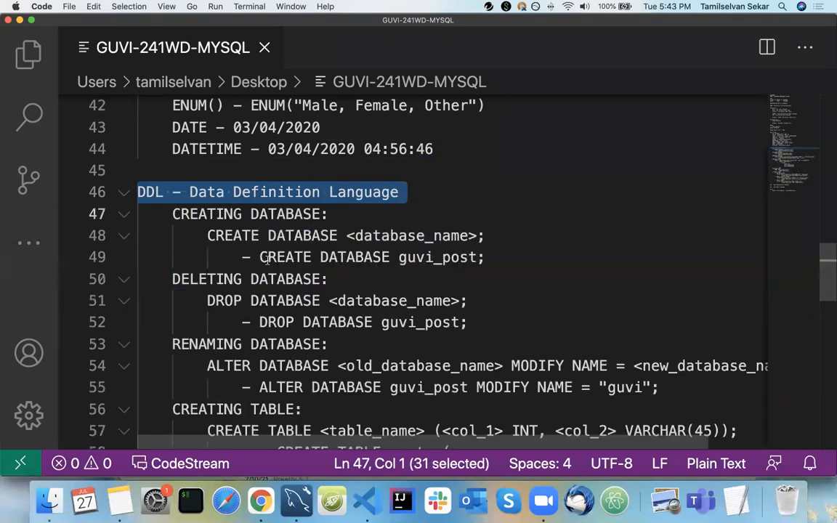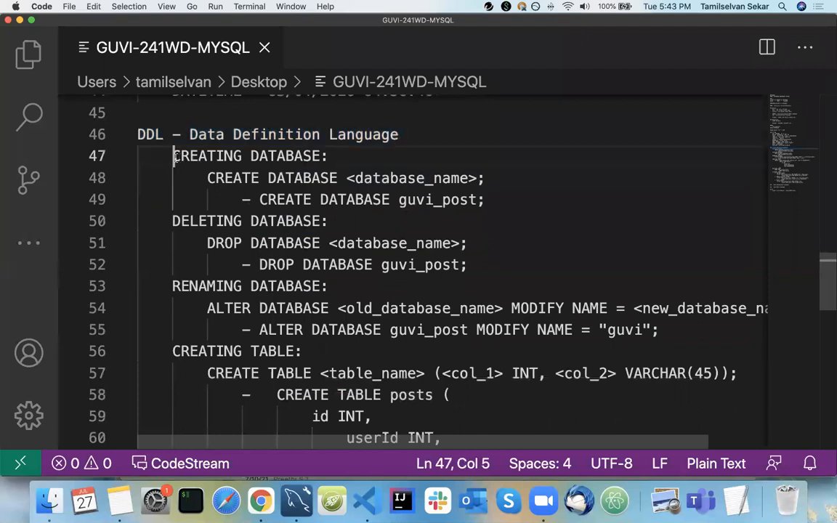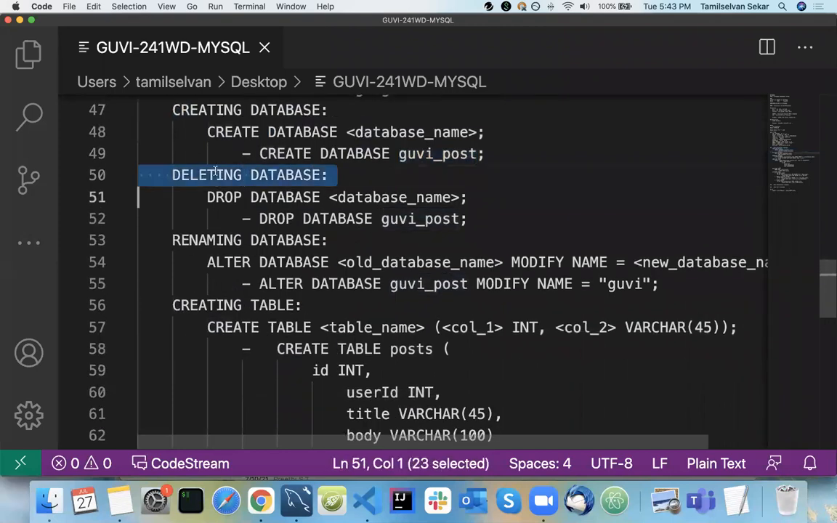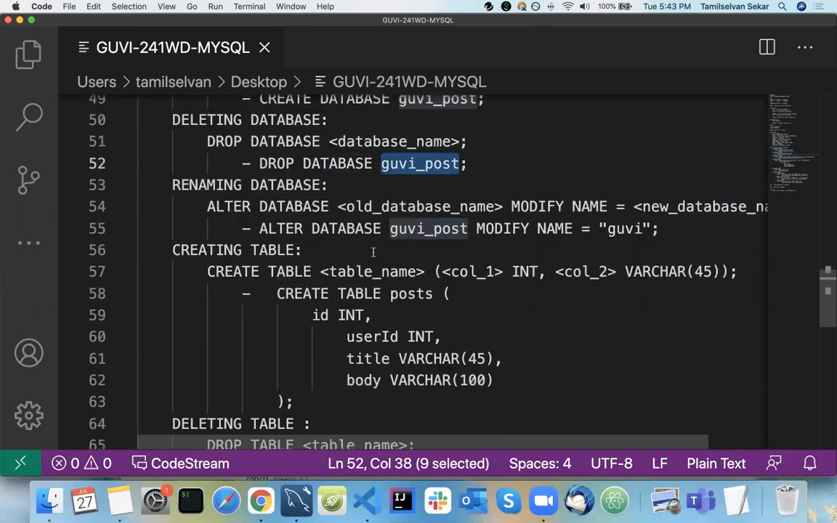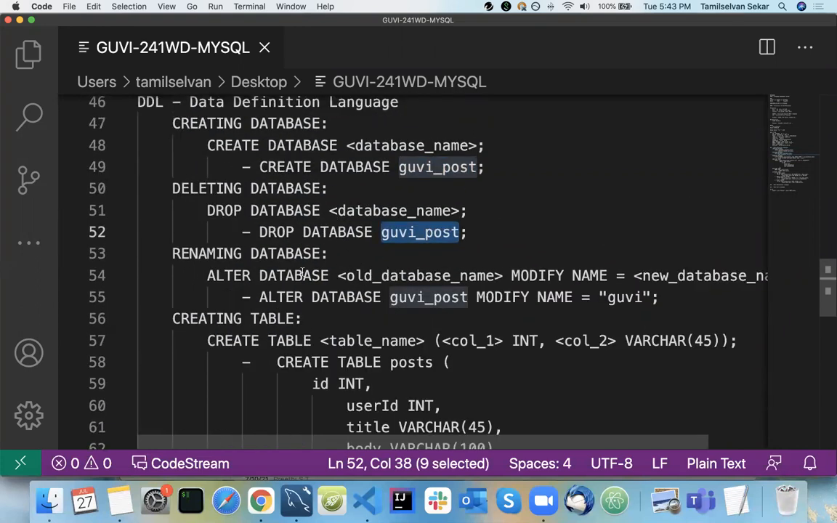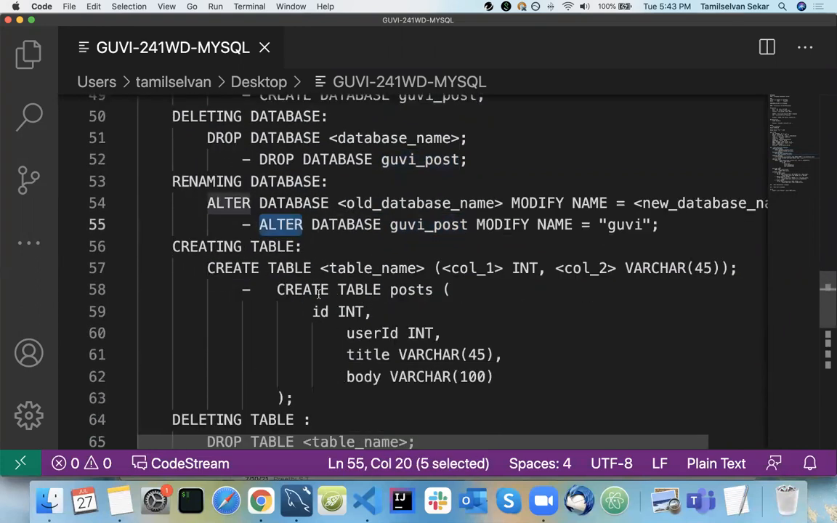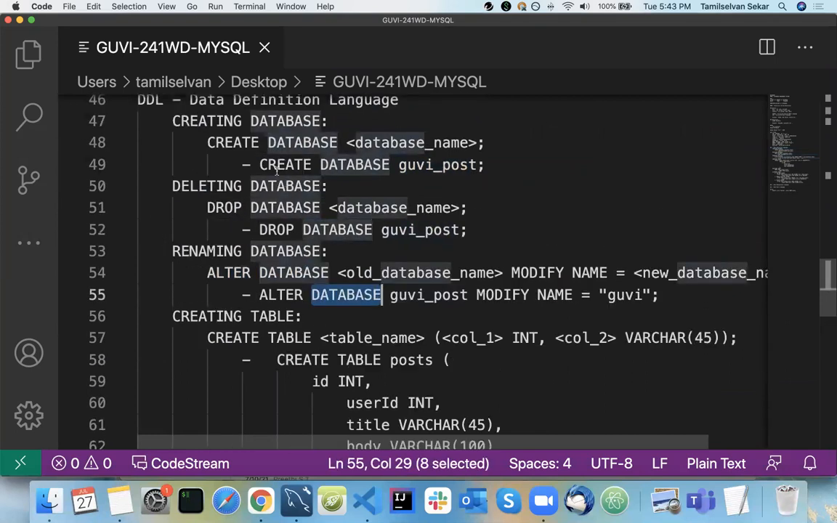There are different scenarios. One is creating a database. If you want to create a database, use create database and the database name. If you want to delete a database, use drop database and the database name. If you want to rename a database, you need to use alter database. So you need to know these queries.